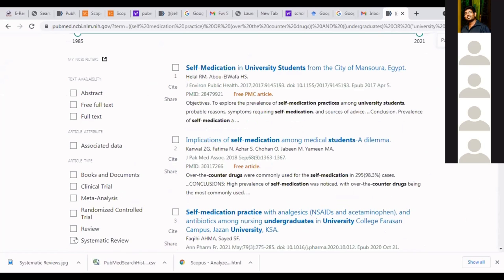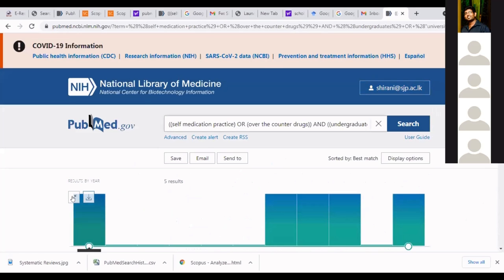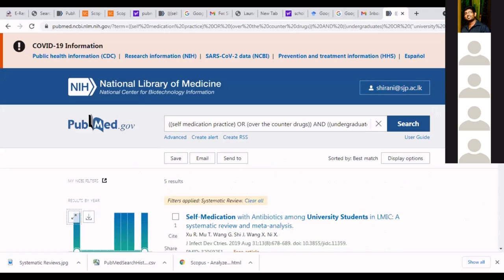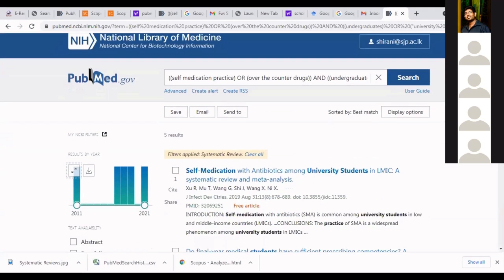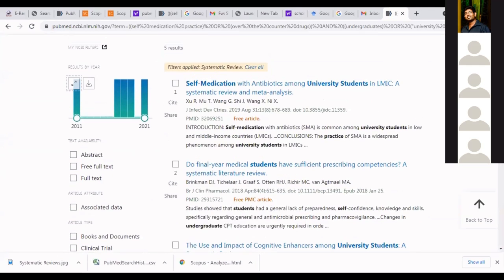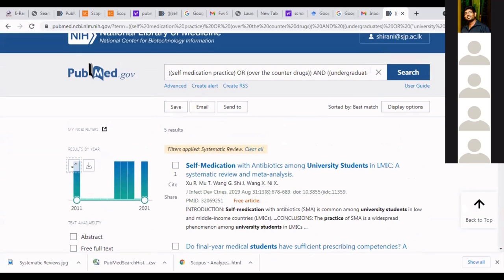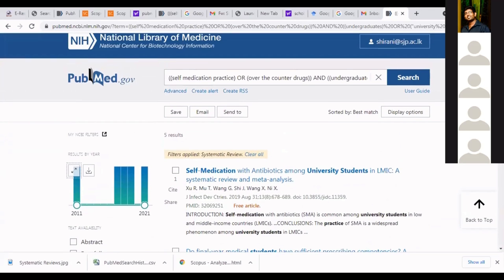If you want only the systematic reviews, I will apply this one. Here only 5 articles appeared as systematic reviews. Okay, now you can see we can get only the most relevant articles using the step-by-step approach. And I want to show you some more, but I think about the time limit, is it okay, Professor Guni?